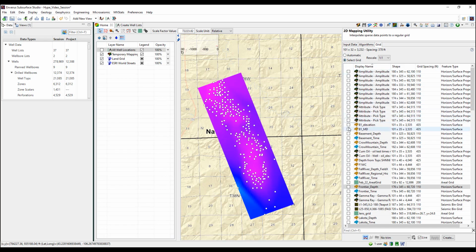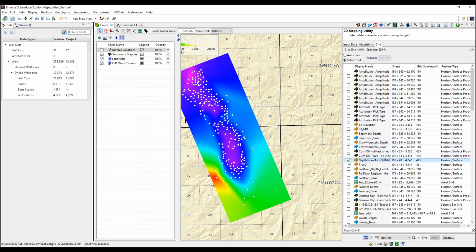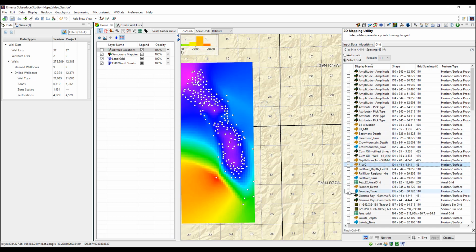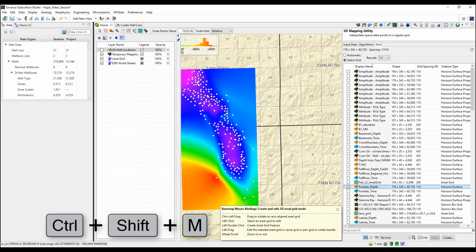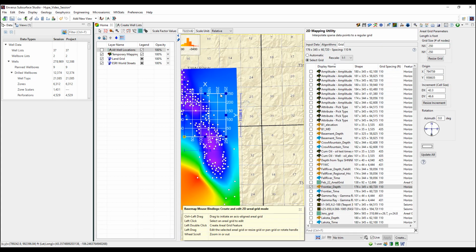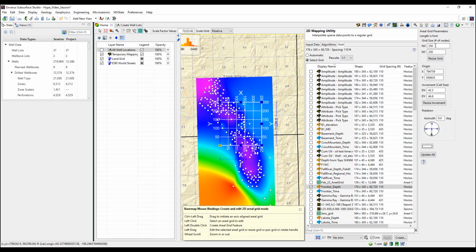The grid panel allows the user to assign a spatial geometry to the mapped result. By default, an automatic grid is computed to contain all the source points. The Select Grid option allows the user to assign a predefined geometry based upon an existing horizon surface, seismic bin grid, or user-defined grid. To create a grid manually, activate the Create Aerial 2D Mode icon in the upper left corner of the Basemap. Use Control Left Drag to draw the new grid on the Basemap.